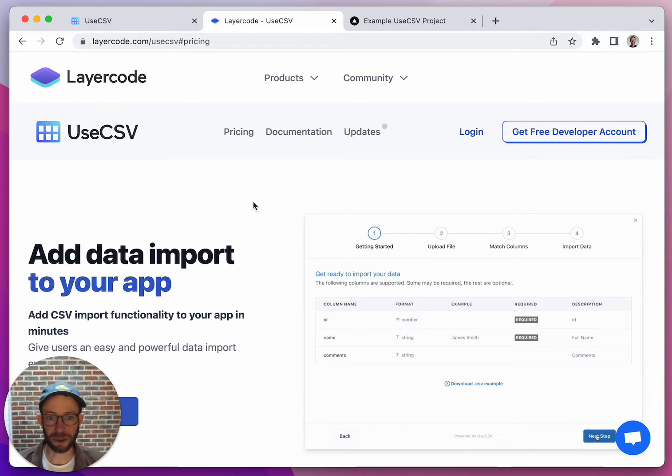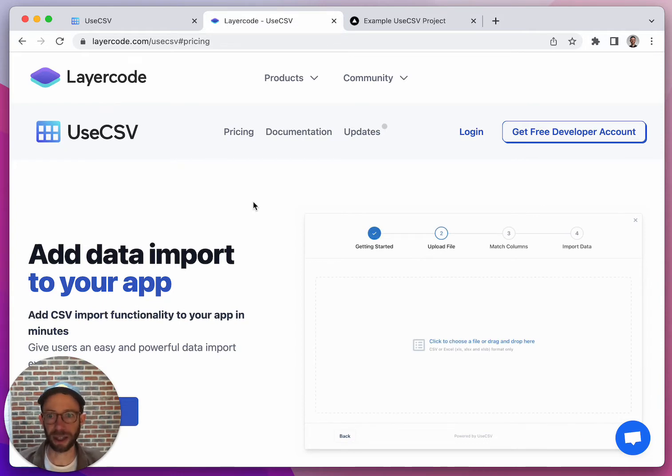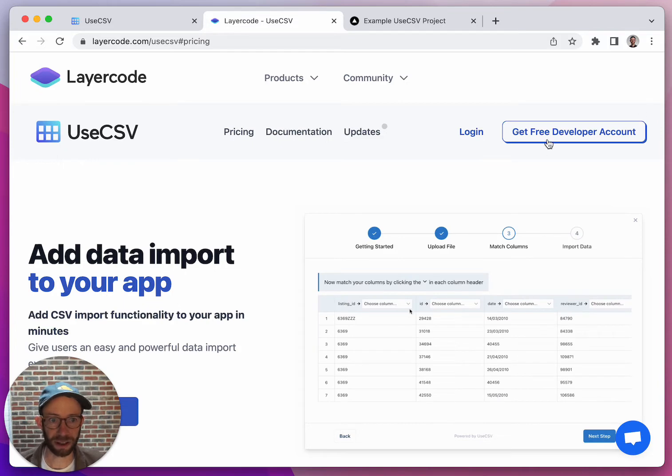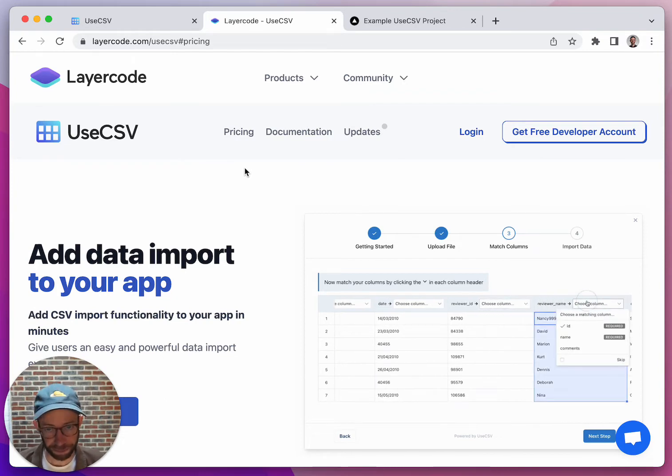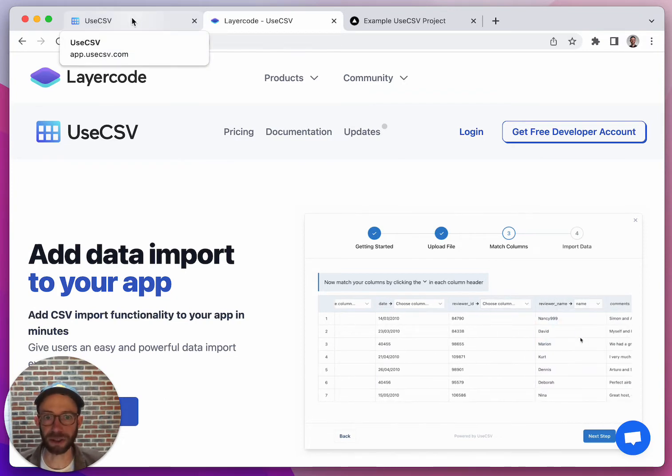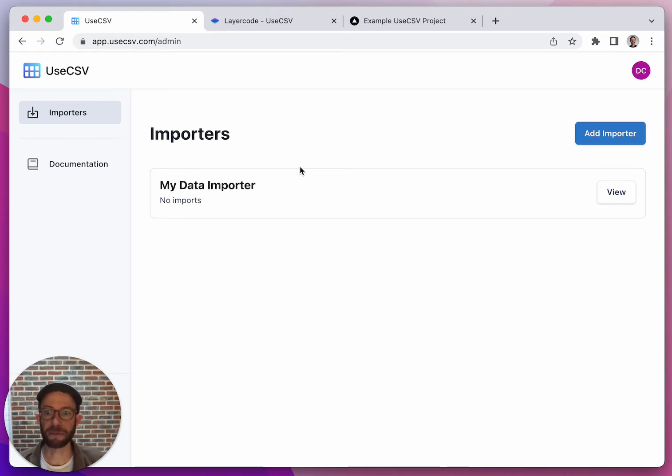So the first thing you want to do is go to layercode.com and find our UseCSV product, and you can get a free developer account. We have a forever free hobby account, which everyone can use. Then once you've signed up, you'll get taken to our importer admin.